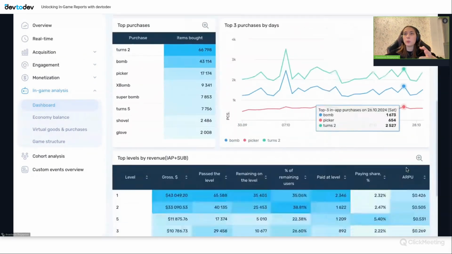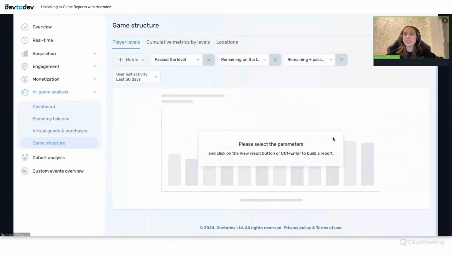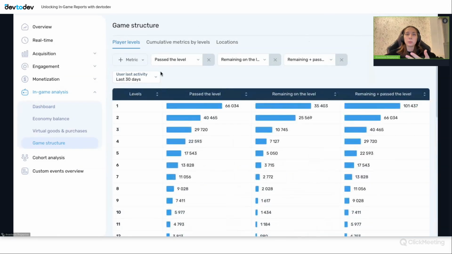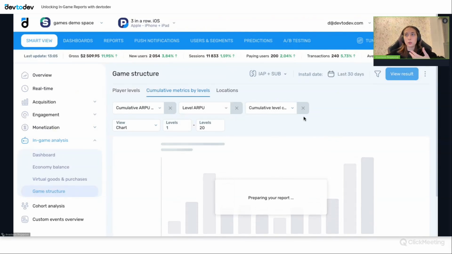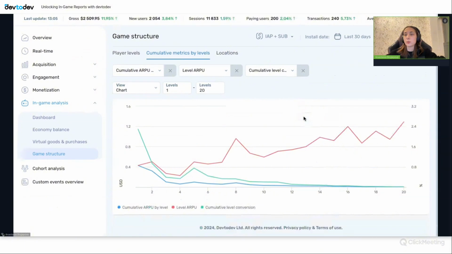For example, let's move to top levels by revenue, game structure section. Here you can see data about how users passed the levels and how users passed the location. But also you can see cumulative metrics by levels. For example, you can check the conversion to purchase on each level by selecting the metric cumulative level conversion. It's conversion to payment calculated specifically for each level. Here you can see the dynamic.